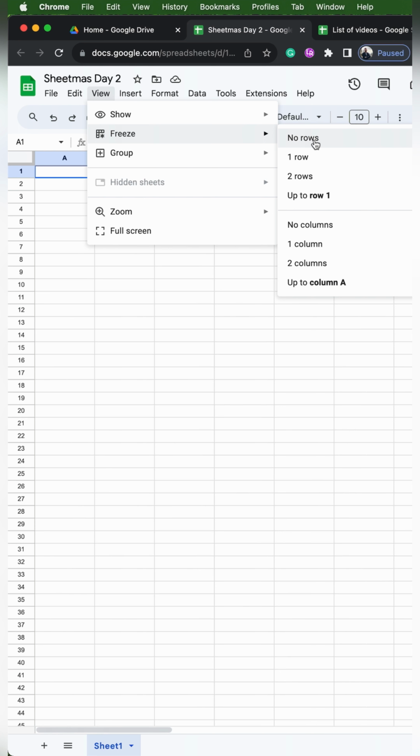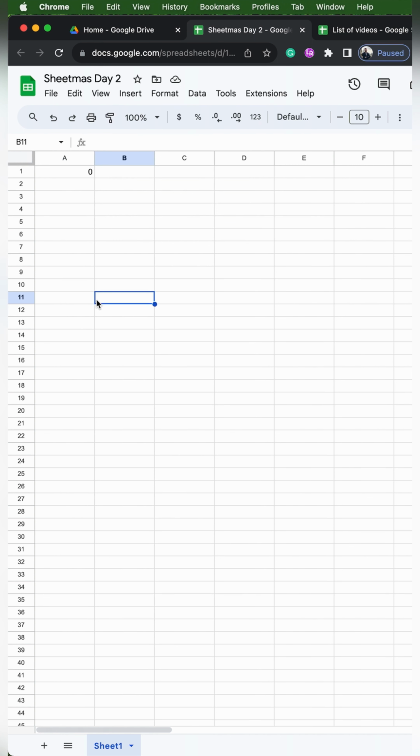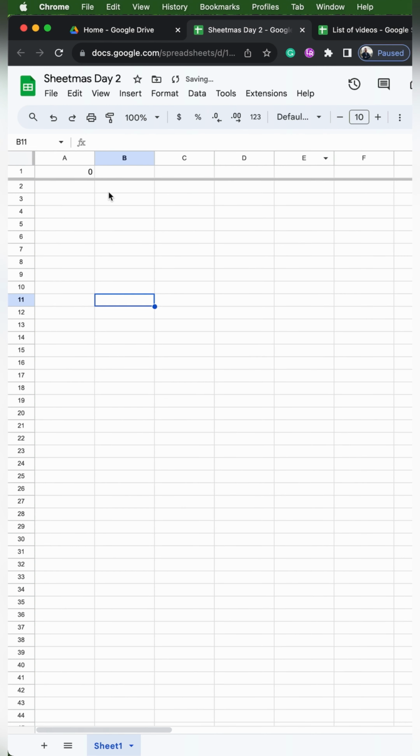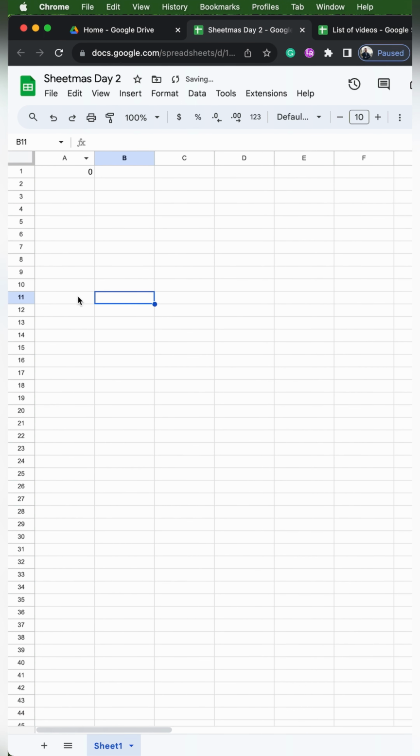And you can freeze rows or columns. You can freeze no rows, 1 row, 2 rows, or up to a certain row. And if you're not sure what I mean by freezing a row, whenever I scroll down, the top rows will become out of sight. So if I want those top rows to stay visible, then I'll be able to freeze the row to make sure they don't go away. So if I freeze the first row, you can see that the 0 stays visible no matter how far down I scroll. This is super important whenever you have things like headers, and that's because you want those to stay visible so you have context no matter where you are in the spreadsheet.